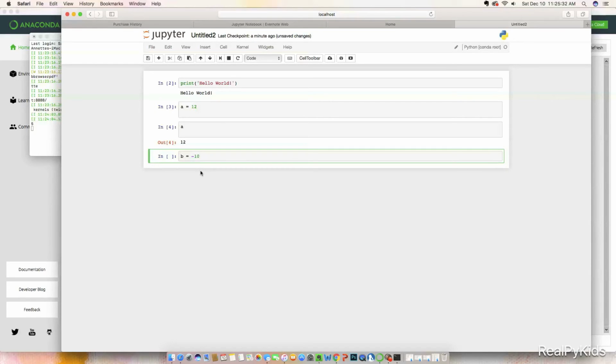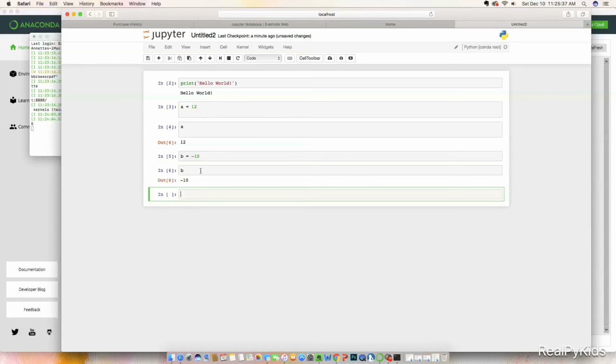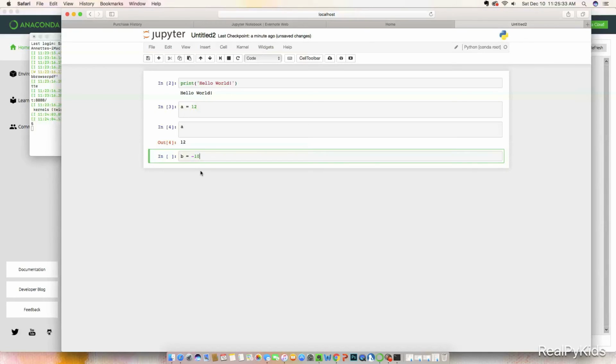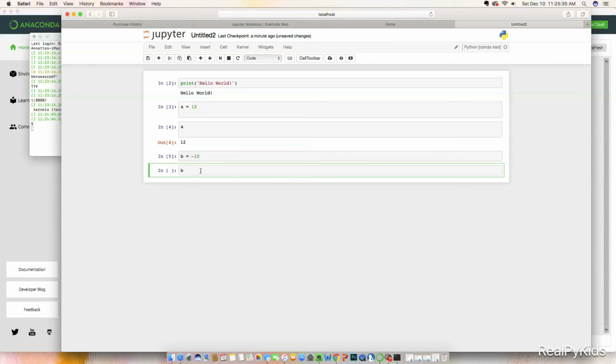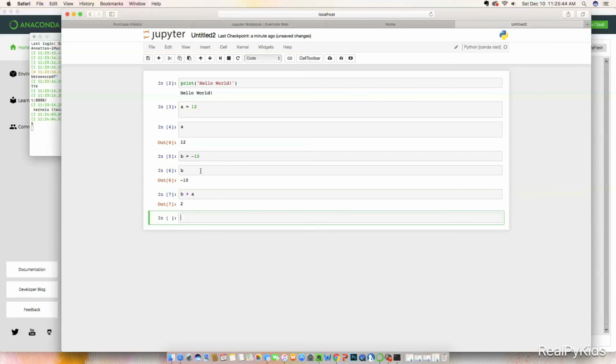In the next cell, I type a and execute the code. You can see that a has a value of 12 in memory now. Let's go to the next cell, but this time I have another variable b and assign it a value -10. Now let us see if b is really -10 in memory, and yes it is. Now let us try to use b plus a in another cell and see what happens. Yes, Python will calculate b plus a, which is -10 plus 12.